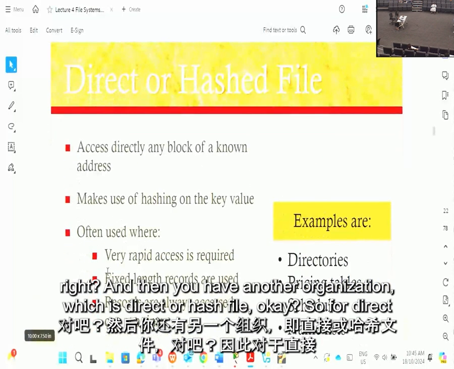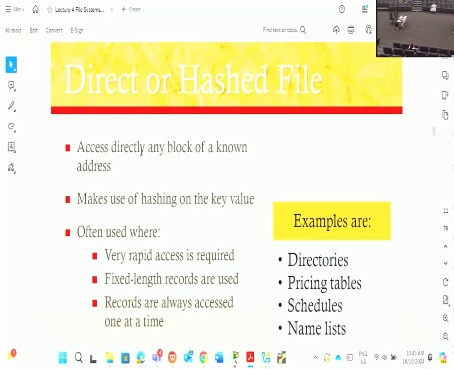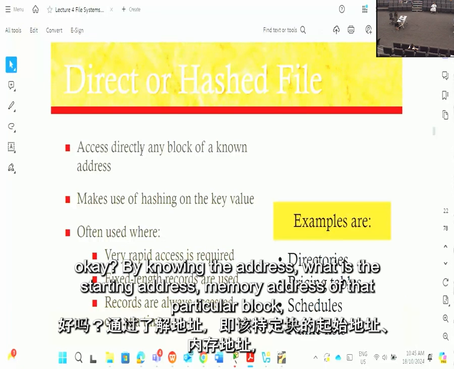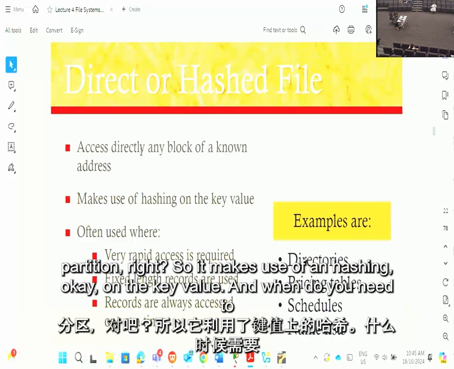And then you have another organization, which is the direct or hash file. For a direct or hash file, it accesses any block, any partition in the memory, directly by knowing the address: the starting memory address of that particular block. You mention the address, and it will bring you to that particular partition. So it makes use of hashing on the key value.